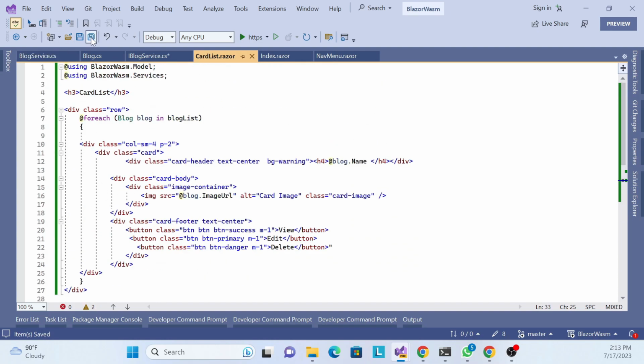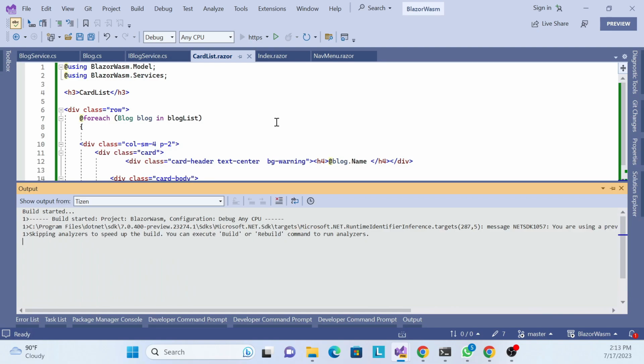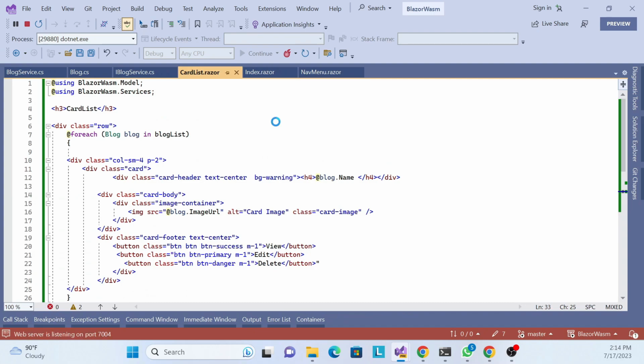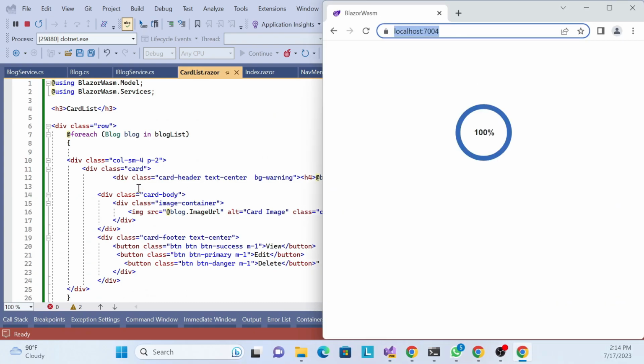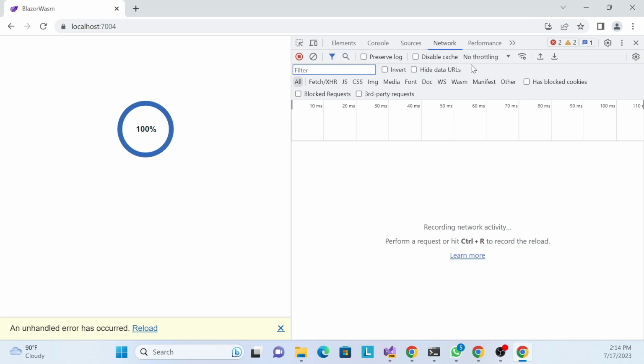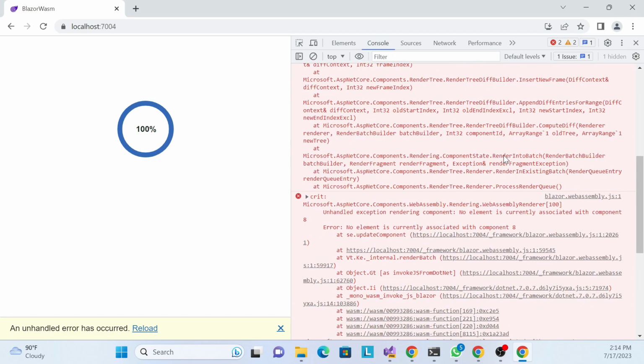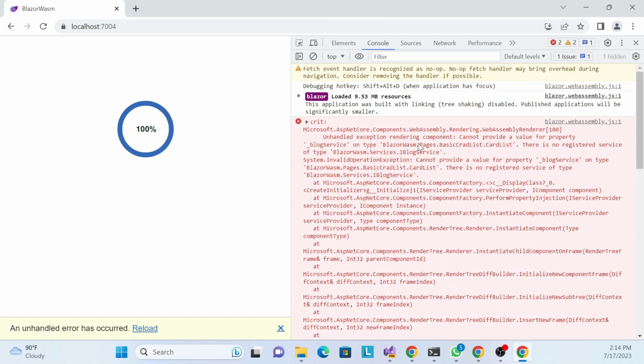Still there is an issue, actually it will not run, it will give some error. Let me show you how we can fix it. That is very important: while developing, what the error is and how we can fix it. That's why I'm not fixing it up front. Just using the service, see, now we have an error. What is the error? Just press F12 and see the console. What is it saying? See, Blazor card list has no registered service. Okay, it's IBlogService.